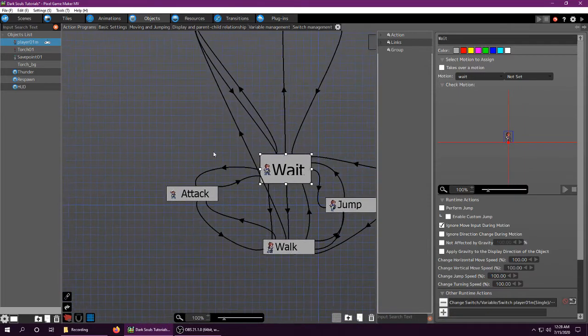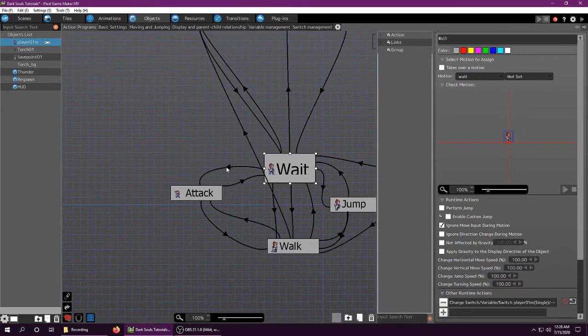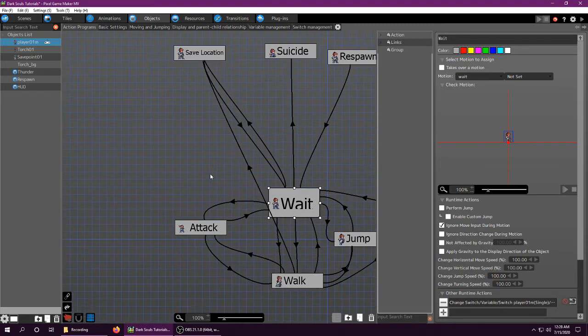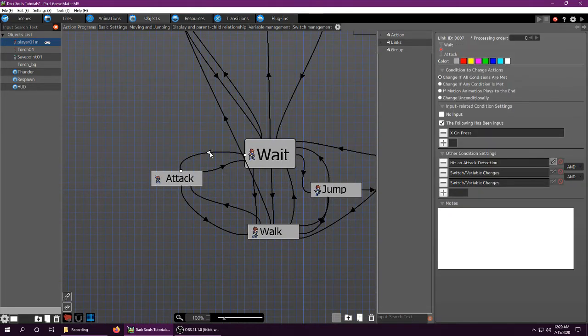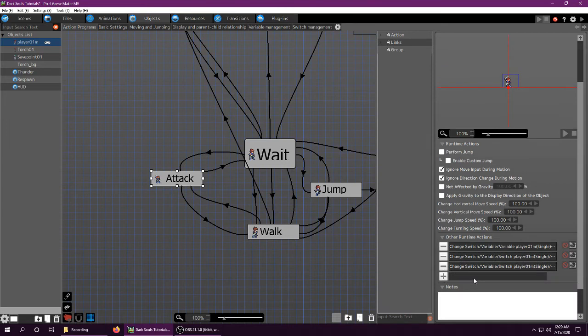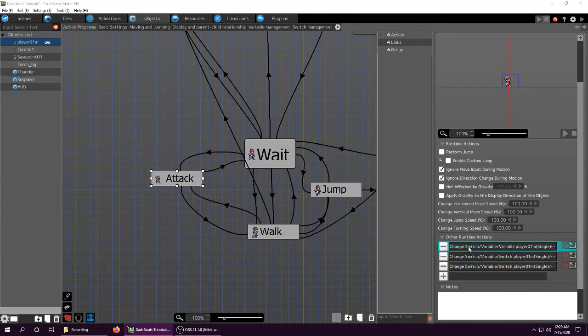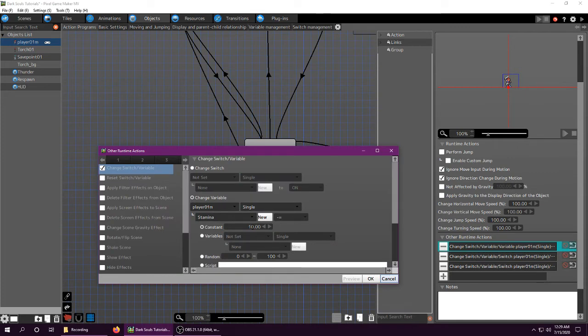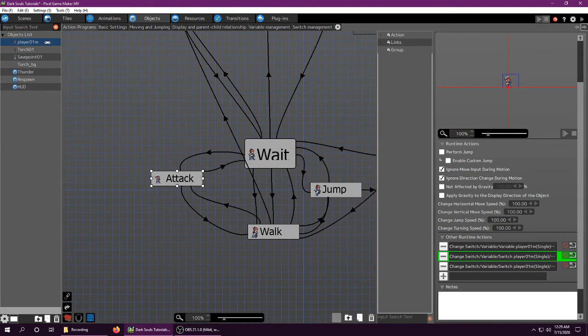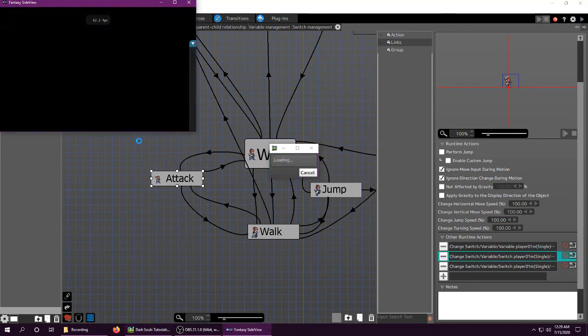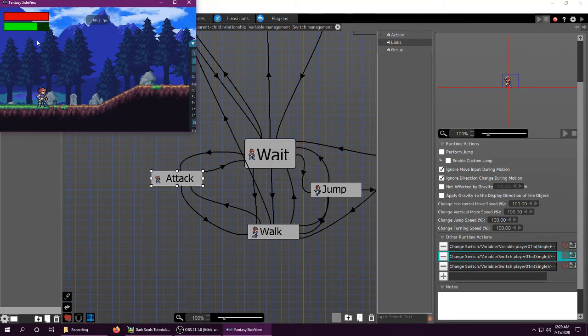Now that you have your variables, you need to make them cost and be used for checks, right? So to attack should take stamina. So we're gonna change variable stamina minus 10. Simple. And that's going to make it so when you push the button to attack, it costs stamina.